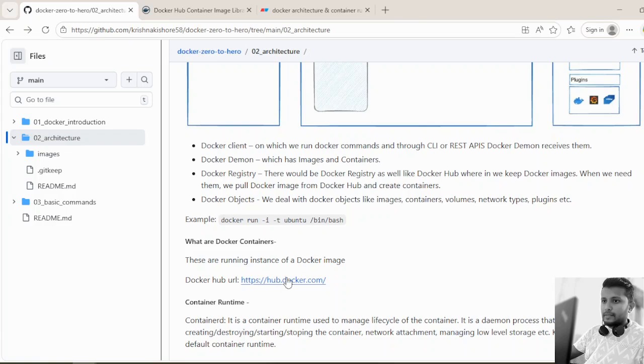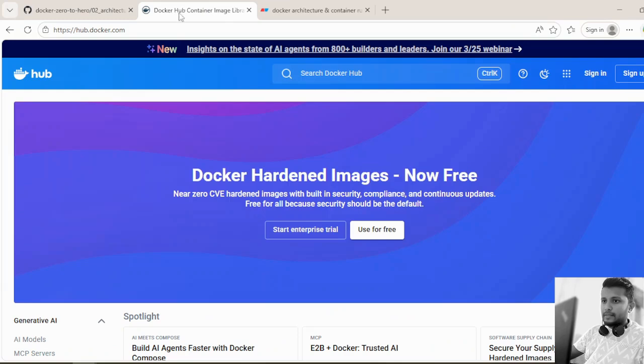So when we click on this, this is the Docker Hub URL. When we click on this, this is how it looks. Whoever is a DevOps engineer, developer, or anyone who works with Docker should have knowledge of how Docker Hub looks, how we can search for a specific Docker image, and which version of the Docker image we are going to use in our project. All that knowledge is required.